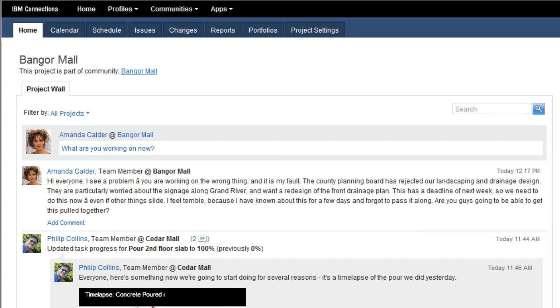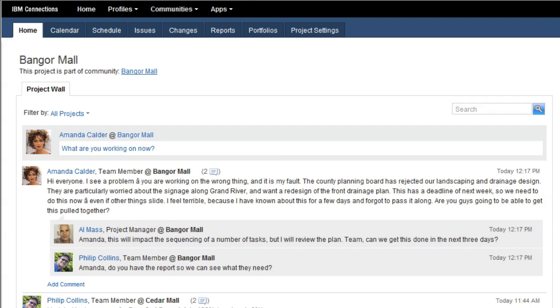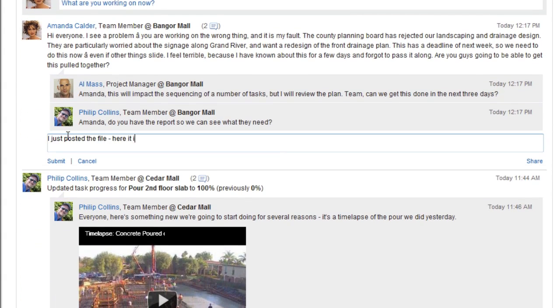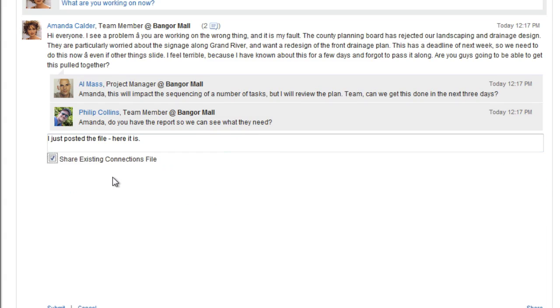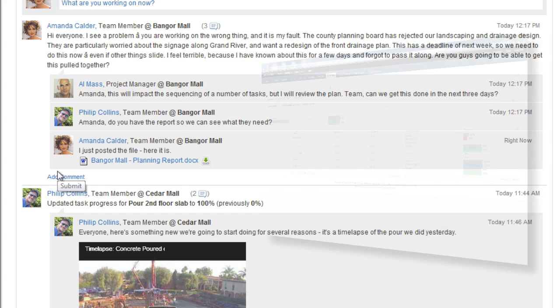Within a few minutes, the project team assesses the information, provides feedback as to how this change impacts the existing tasks and plan, and has an entire discussion about how to respond to this change. By the time Al gets back from lunch, he can review the entire conversation and make a decision about how to address Amanda's changes. So what does all this mean?